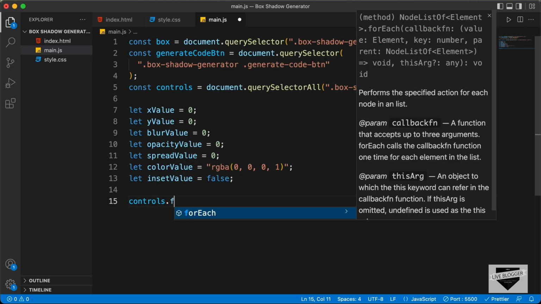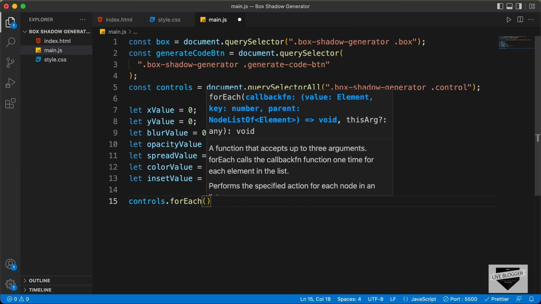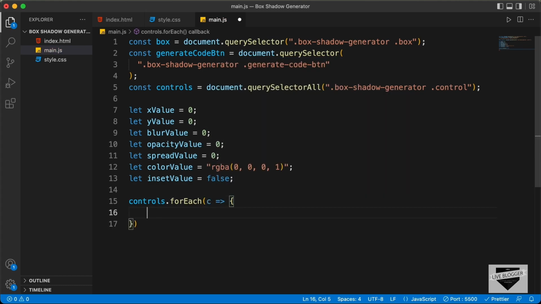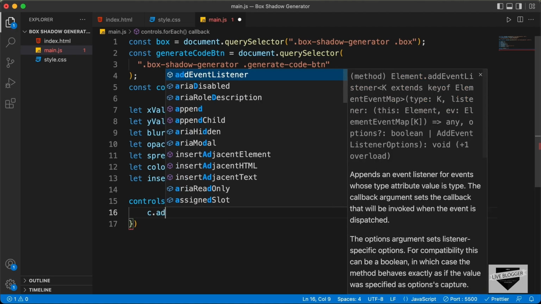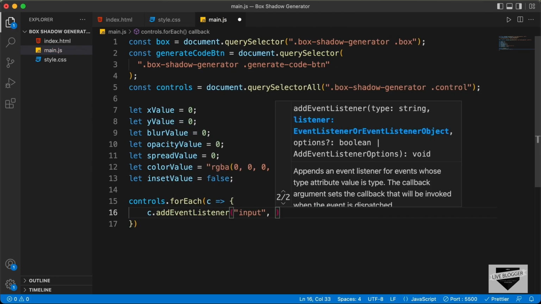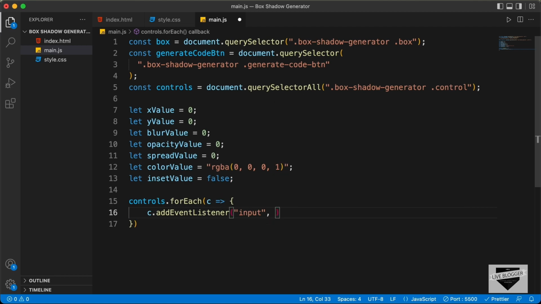So let's type dot forEach, and for each of the controls I'll just call it C, and let's create an arrow function over here, and let's type C dot addEventListener, and we will listen for the input event. And when someone changes the values inside the control, we'll just call a function to update the values, and we'll name the function updateValues.